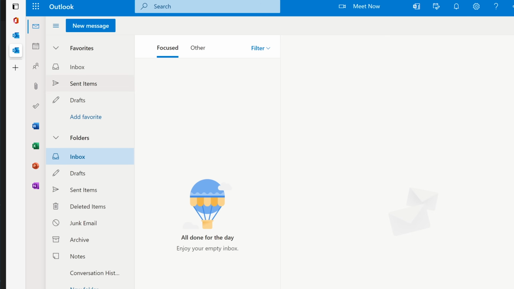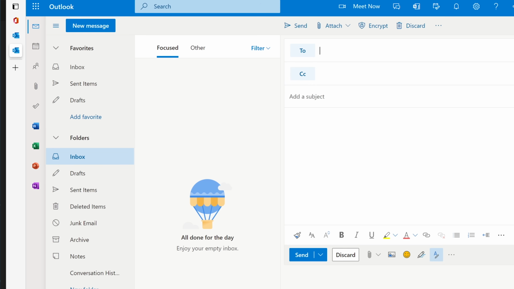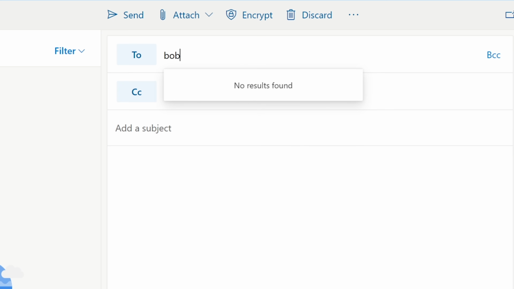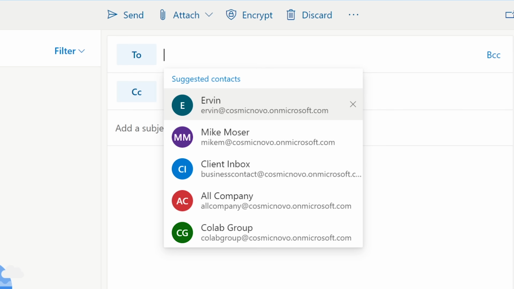We go inside Outlook, we're going to compose a message. So what we're going to do, we're going to create a message. We're going to send it to our friend that we just created, Bob, right? We're just going to type in Bob. Well, he hasn't shown up yet because he's a fresh install. Let's see, can I find him in here?